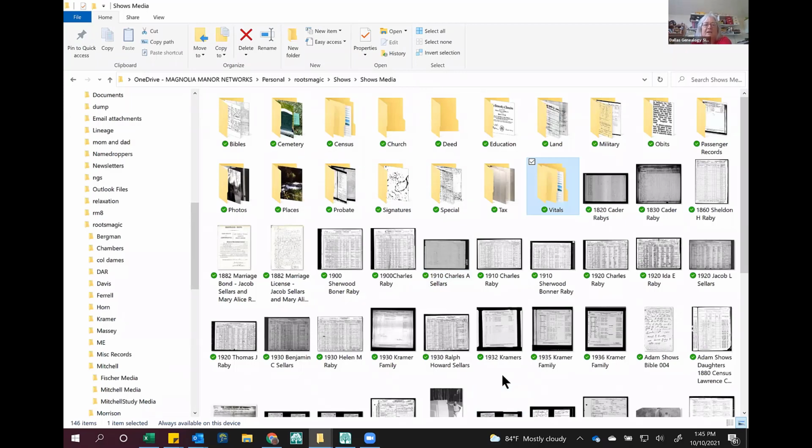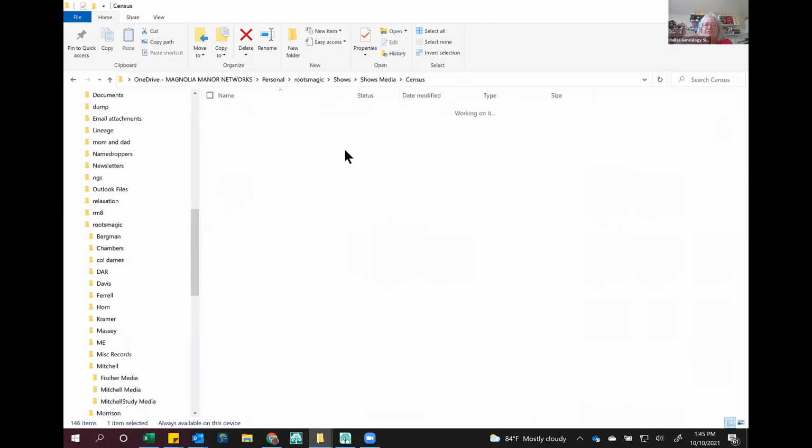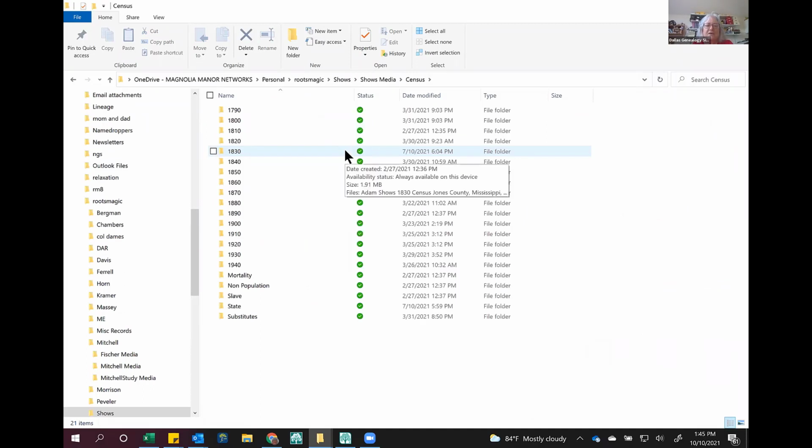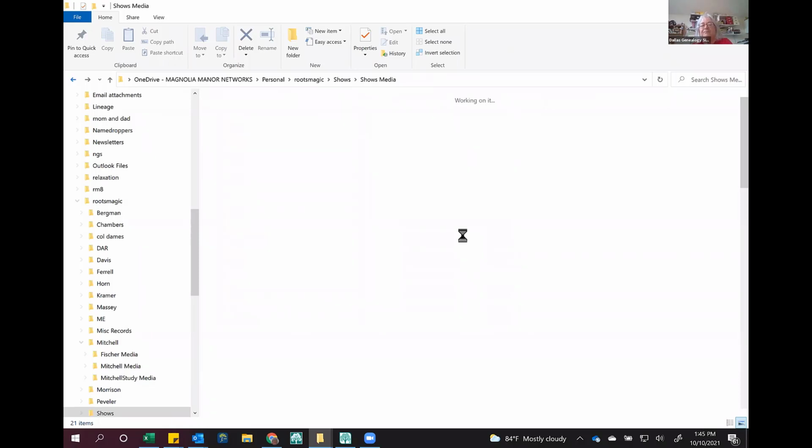This is not a complete one because this is one I'm in the process of working. I have all these different file folders named with different types of records. And in some of them, I have multiple information like census records. I have another folder inside of this for each census year. I have one for mortality schedules, non-population, slave, state, because I do have some states that I use census records and census substitutes. In the vital record one, I have birth, marriage, death.